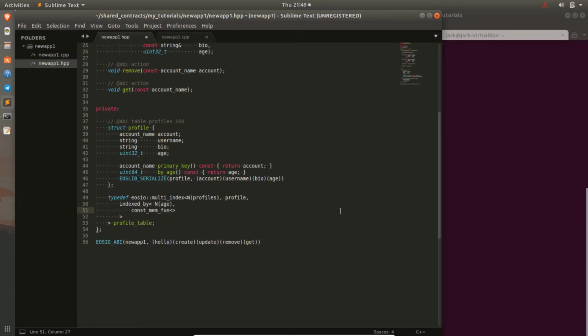In our case, we're using a constant member function, and this will take three things. First, the data type, which is profile. Then the return type, which is uint64. And then finally, we'll give it the address of the function, so we'll use the profile scope, and then by age. So now we have a new index called age, and it will look up profiles by this constant member function by age. Now you have a new way to look up profiles.